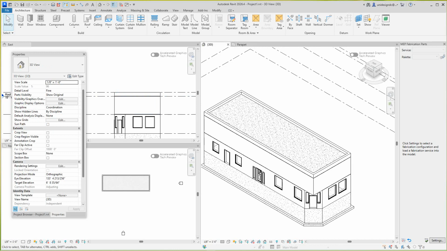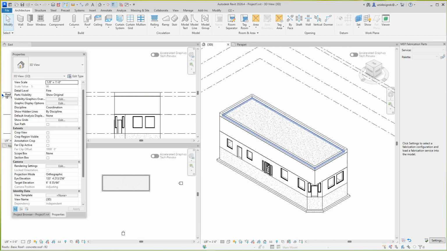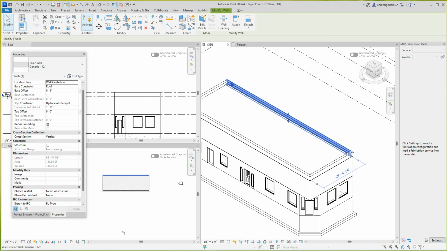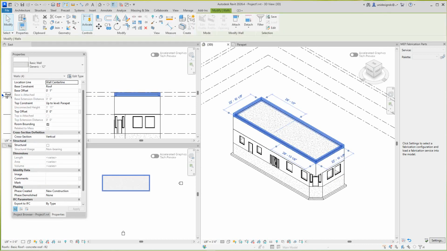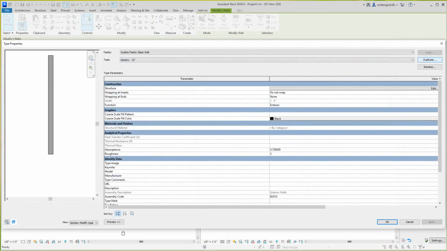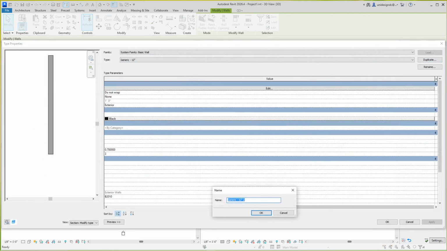Okay, so now we want to select these walls here. Let's just select this one here, and let's just see if we can tab them all. And we want to edit these type. I'm going to duplicate these 4 walls, and I'm going to call them parapet. I'm going to call it metal deck parapet, or parapet system. Then I'm going to say OK here.